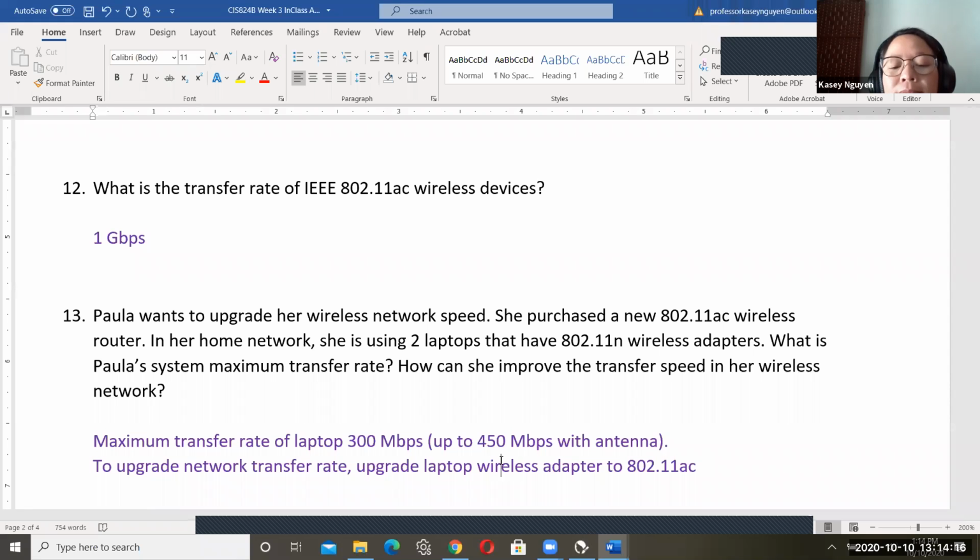Okay. So the marketed speed is often the maximum, the optimal speed. And we don't always have optimal speed. Okay. So because her laptop is using 802.11n, it's going to be doing its best to transfer the data, even though she has the newer router that's able to have throughput at 100 gigabit per second.